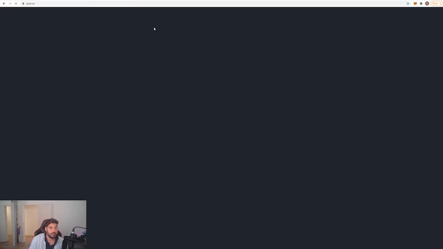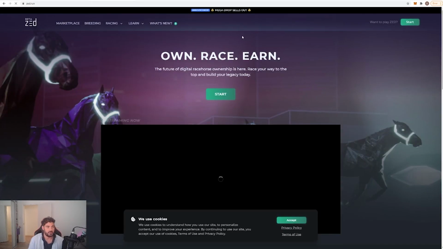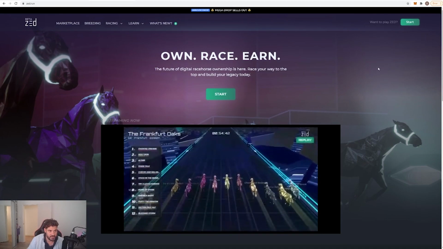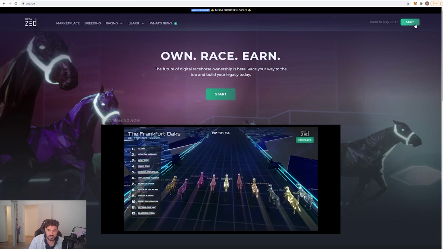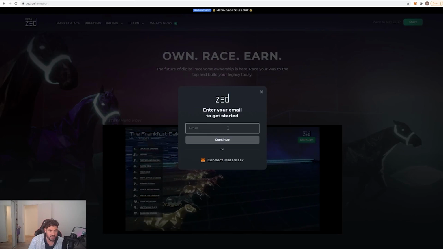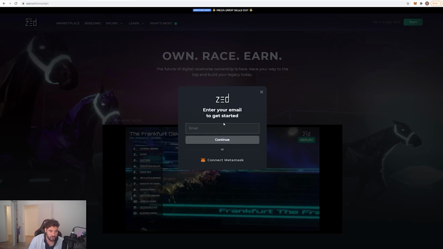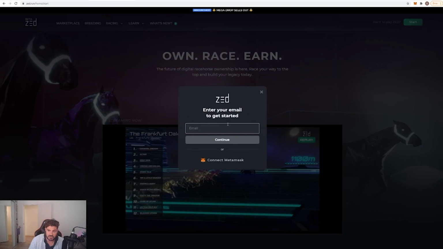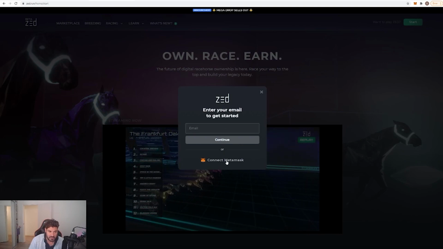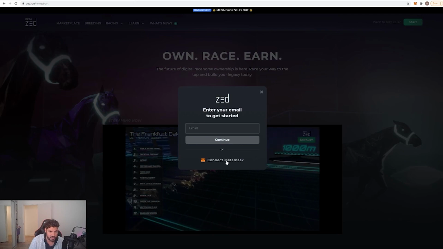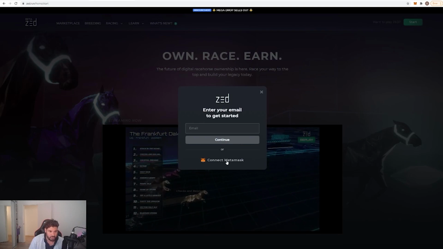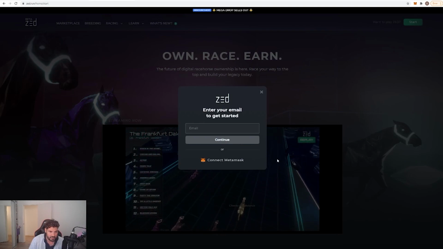So assuming all that's been done, we're at zed.run here, accepting the cookies. And the first thing that we want to be doing is setting up your stable. So once you come to this here, do not set up your Zed stable with your email address. It will actually ask you for that later on if you connect your MetaMask first. It is absolutely recommended you connect your MetaMask because this is going to be how you sell, buy, breed other race horses in the future as well.